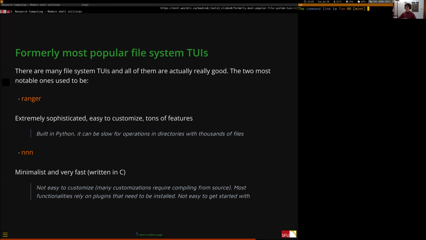So Ranger is the super sophisticated, super easy to customize, endless features. You can do absolutely anything with it, and I love it. But it's written in Python, so it tends to be slow. And if you have directories with thousands of files, sometimes it's going to freeze on you or just be very slow if you do some copying operations between very, very big directories.